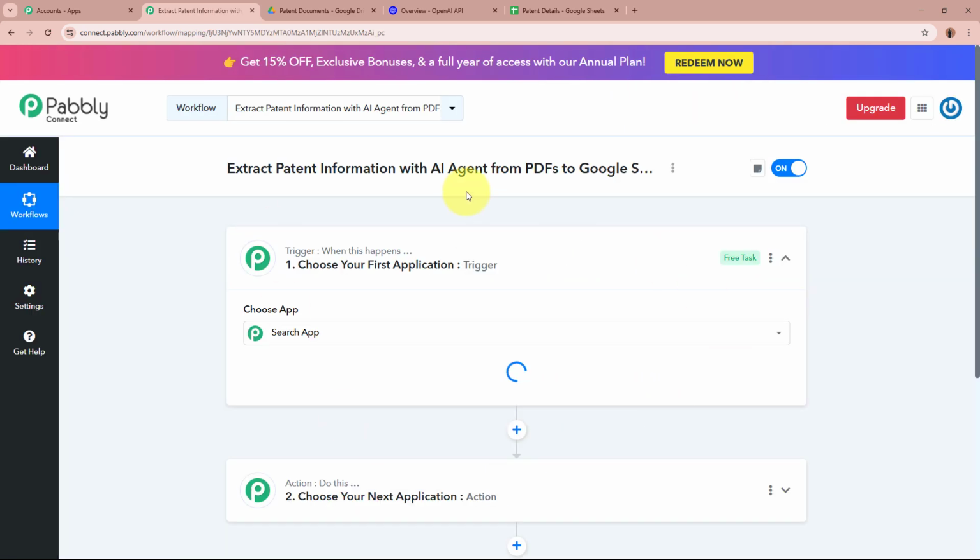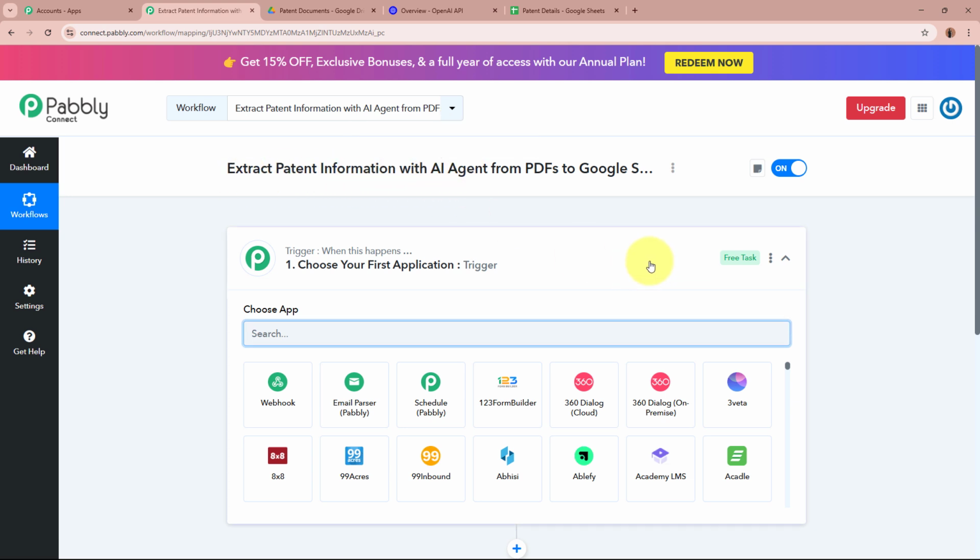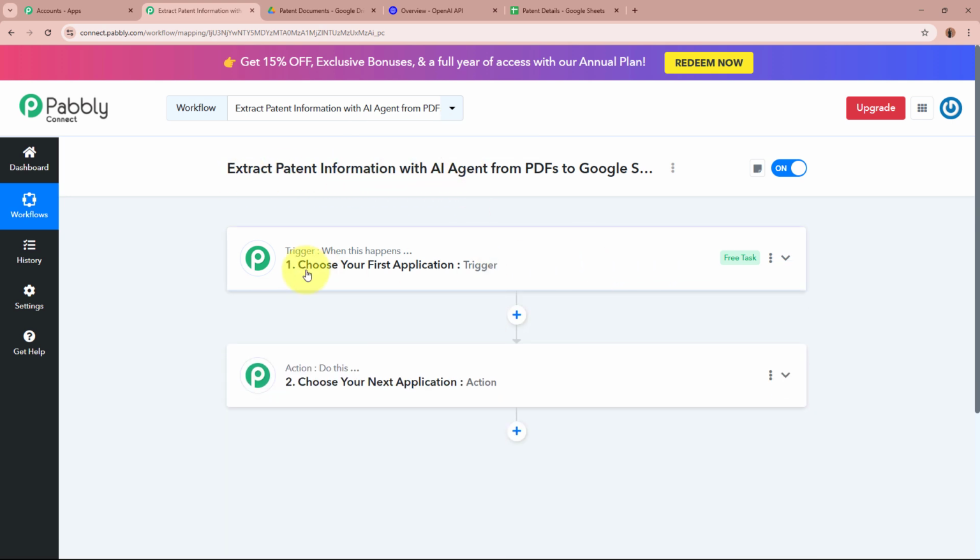A workflow is created in the name of Extract Patent Information with AI Agent from PDFs to Google Sheets, and you can see that there are two windows in front of you. One is the trigger window, other is the action window. So what is trigger and action? Trigger and action are the two most important steps of our automation process because our process depends on these two principles. Over here, trigger says when this happens and action says do this.